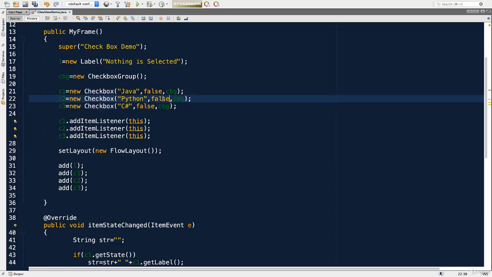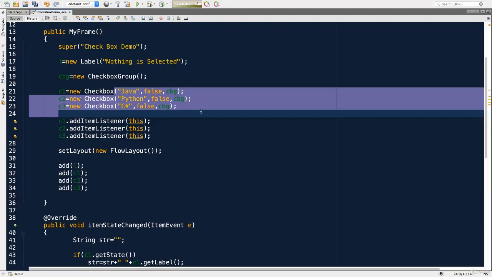So initially I made the second one as true. Basically I prefer giving all of them as false. Now if you ask what if I make all of them as true, so the last one will be selected, because first one will select, then second one will also select, first one deselects, and third one gets selected, and both are deselected. So that's it. So for making radio buttons, you have to make a checkbox group and use it while creating checkboxes.